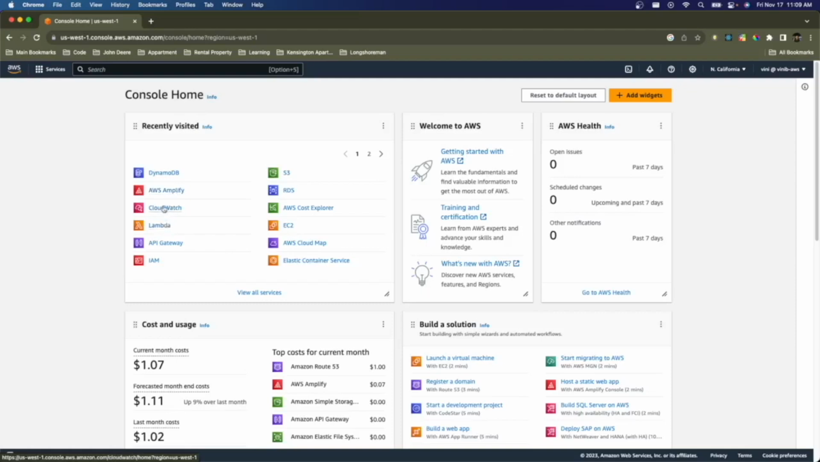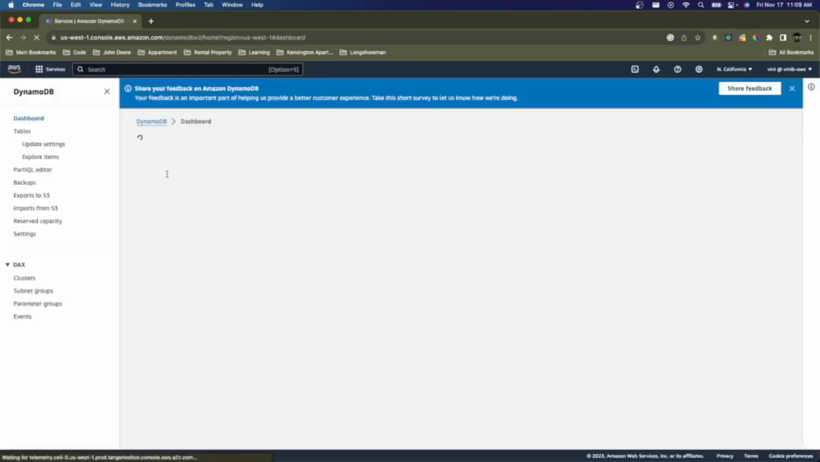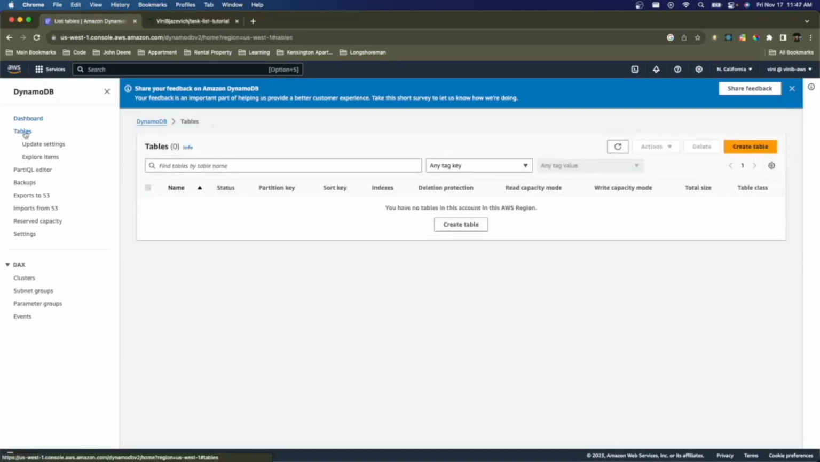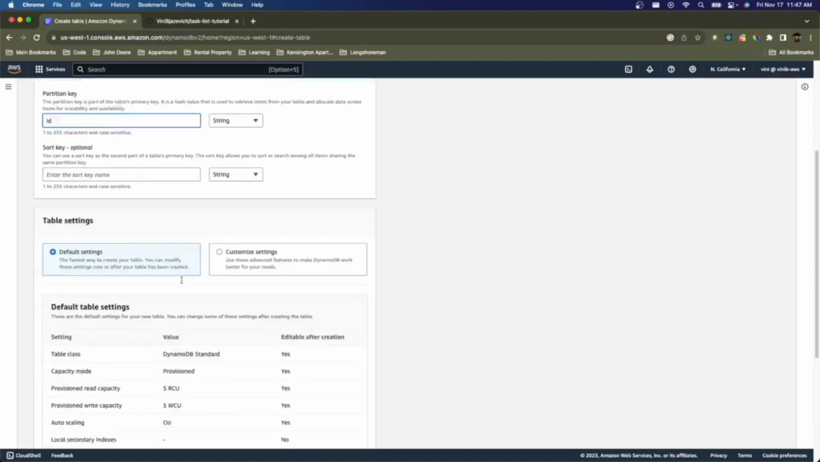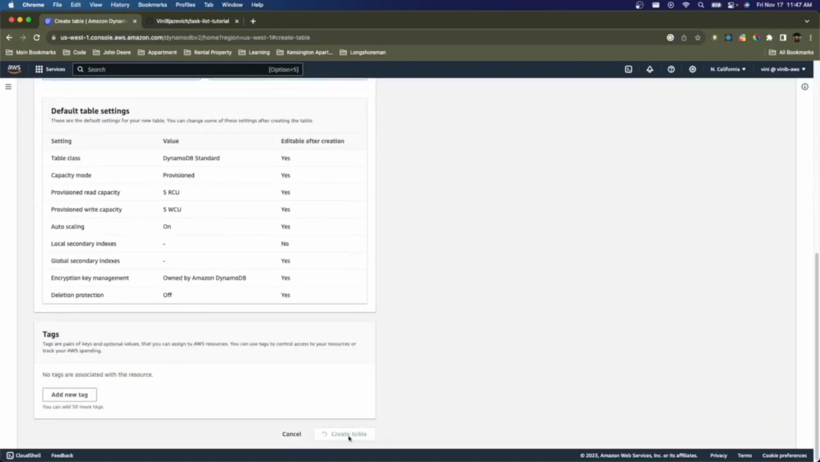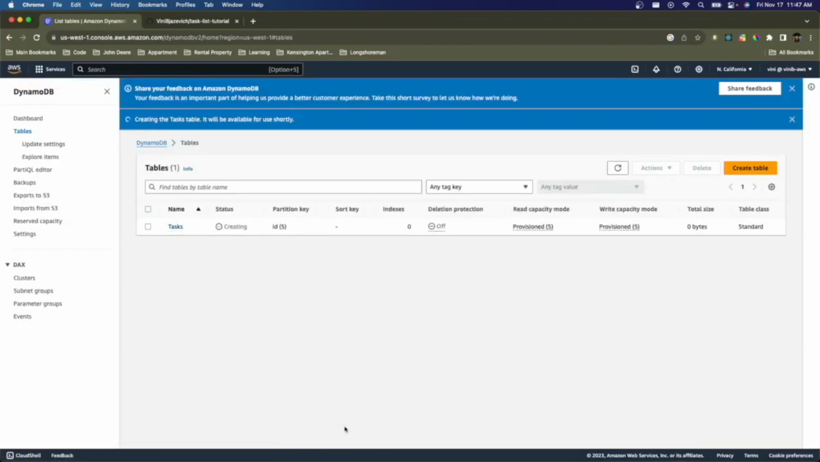So we're going to get started with DynamoDB. Now we're just going to head over to tables real quick and create a table. And we're going to make our table name called tasks. Our partition key is just going to be ID. And then we're going to leave everything else and create our table. So now we have successfully created our DynamoDB table. And if you notice, we never specified what our columns would be on our table. Once we start pushing items to our table, it's going to actually update those columns for us, so we don't have to do them beforehand.